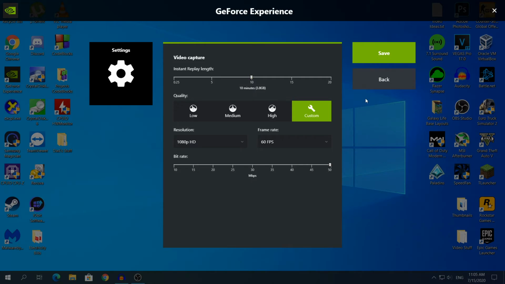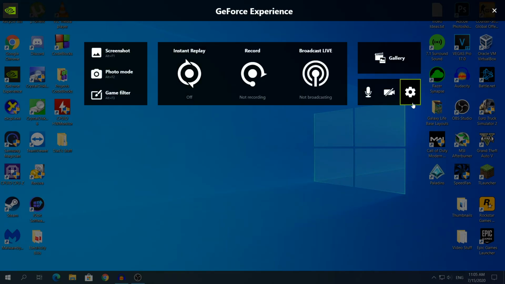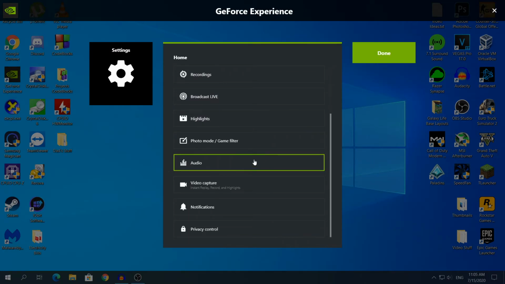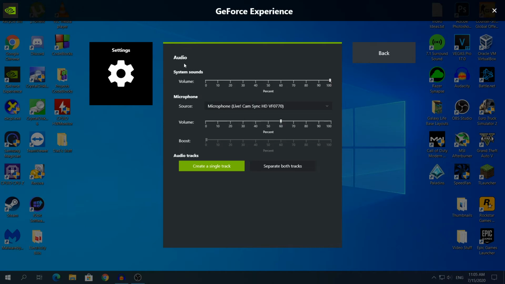If you want to record your voice, you need to go back, click the gear icon, which will be settings, and you will see lots of options right here. You need to scroll down to where it says audio, and here you will have the audio section. If you want to record your voice, go to microphone section, go to where it says source, click on top of whatever option it has here and choose your microphone.